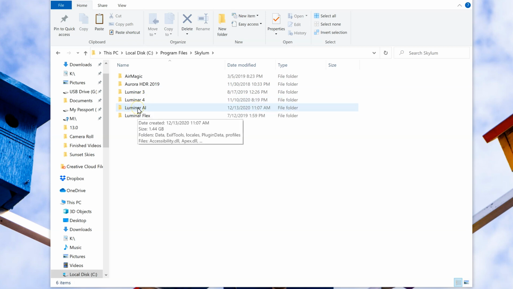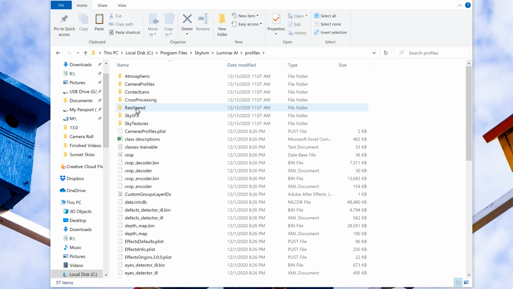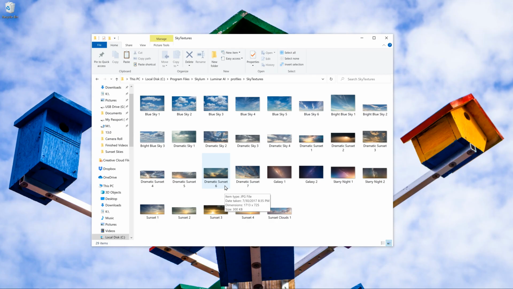But if you want to put them in Luminar AI, then this is the folder I'm going to choose. And then after that, you're going to go to Profiles and then to Sky Textures. And here you can see all of the textures that Luminar has included in their sky pack.